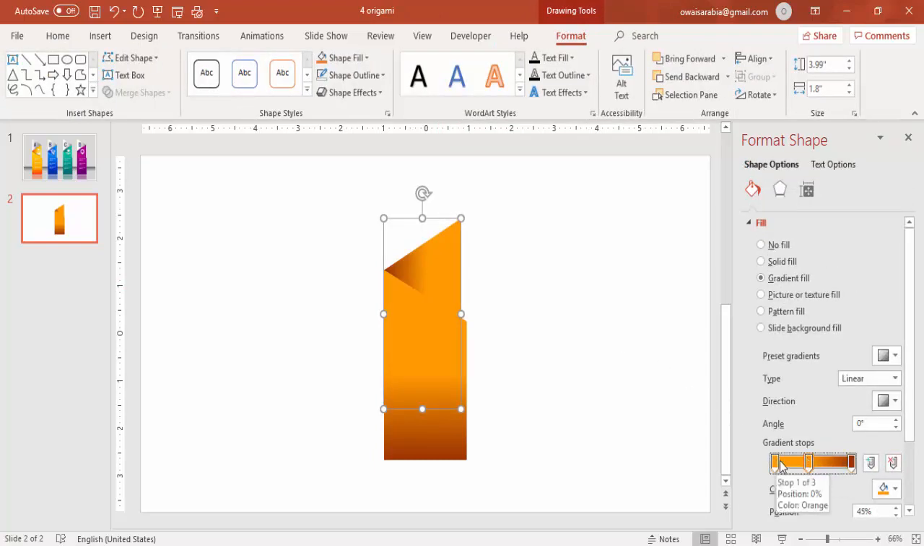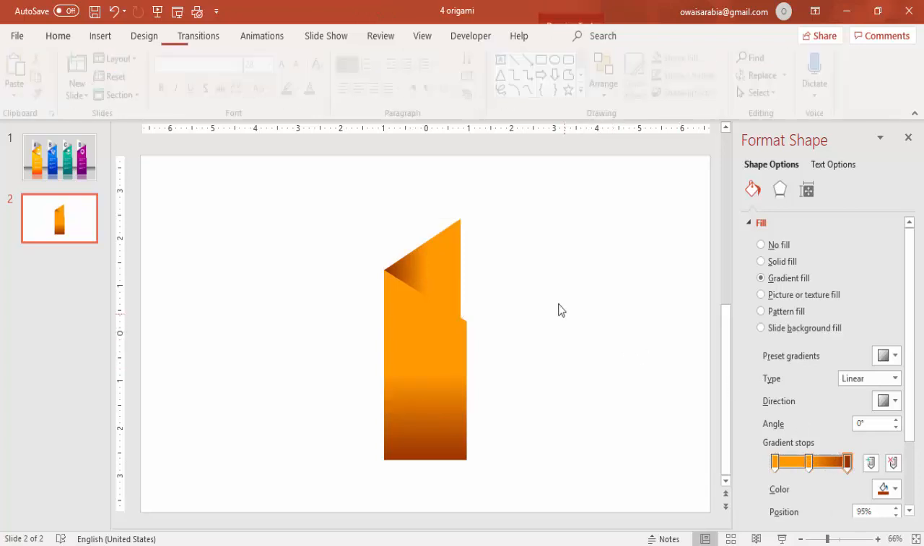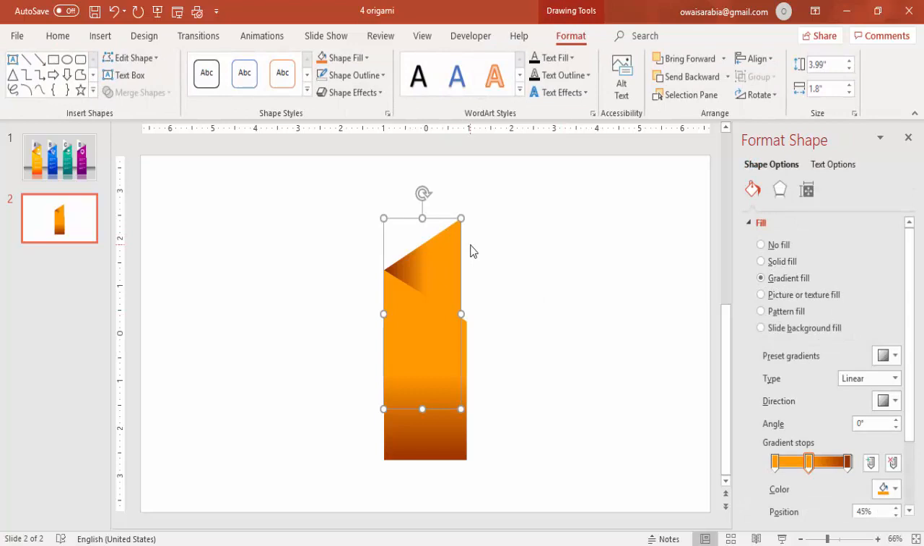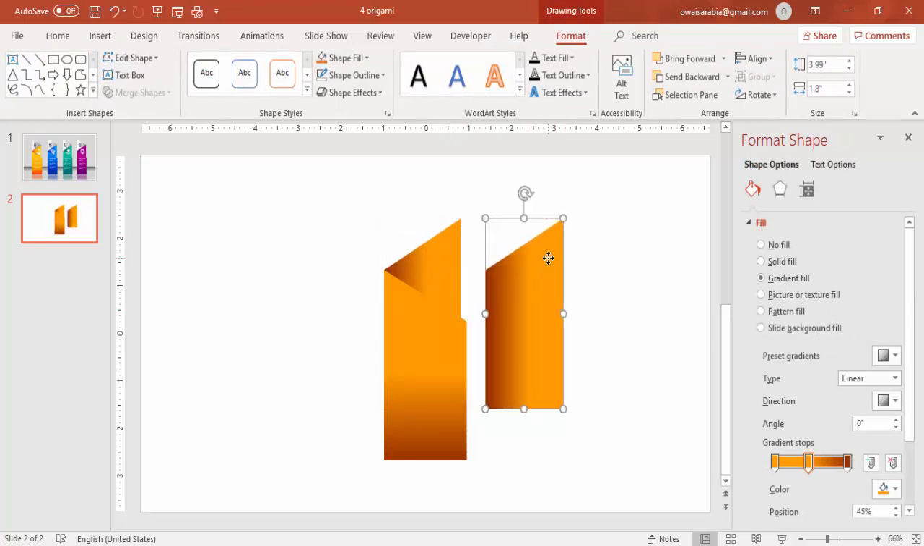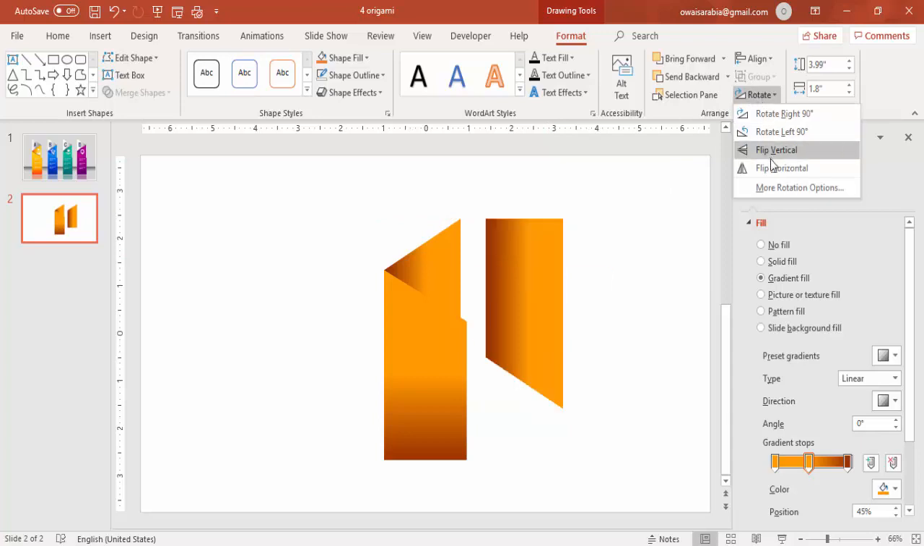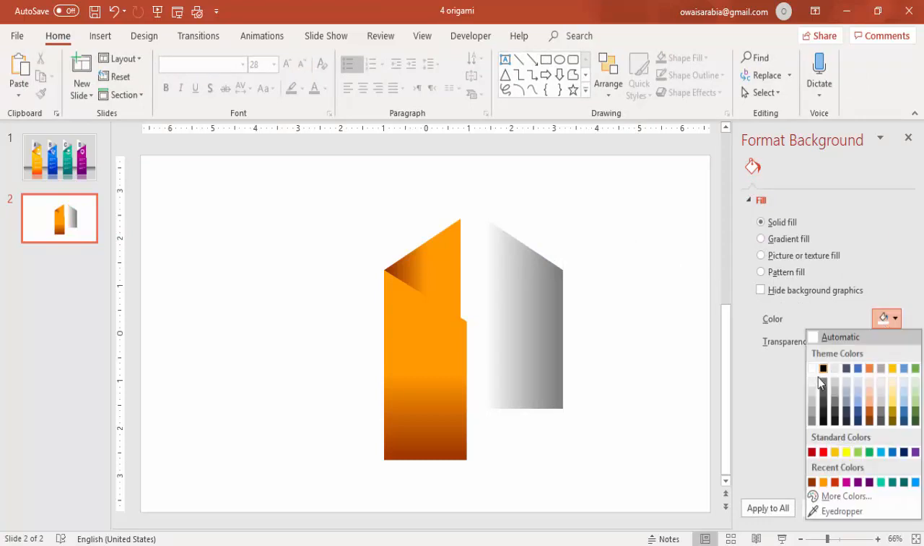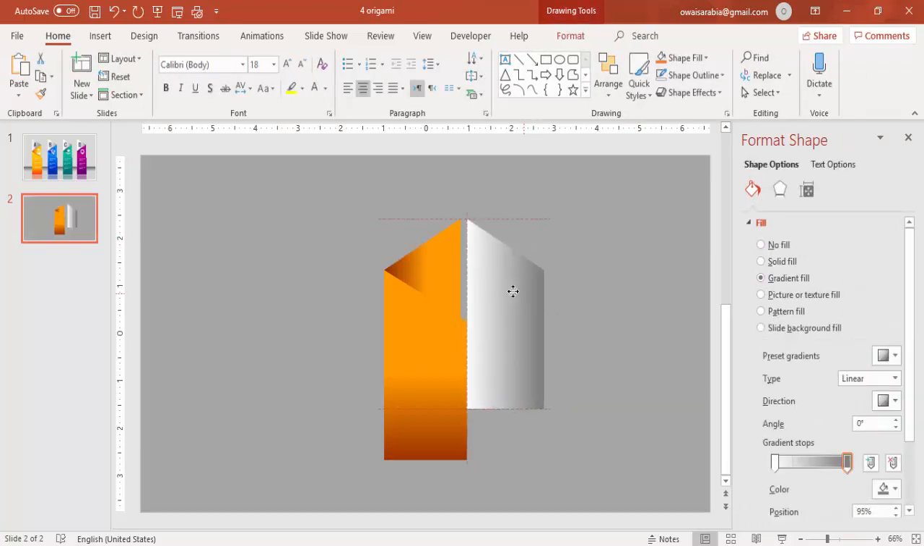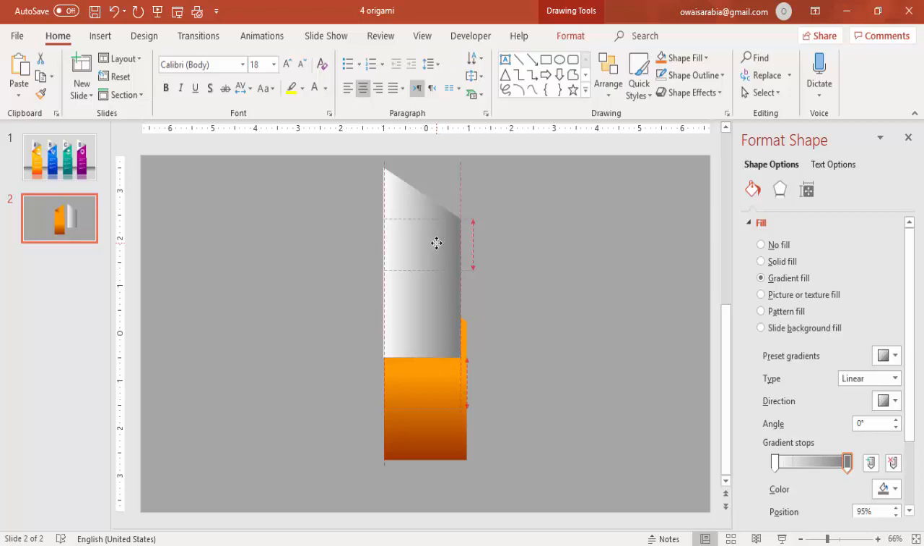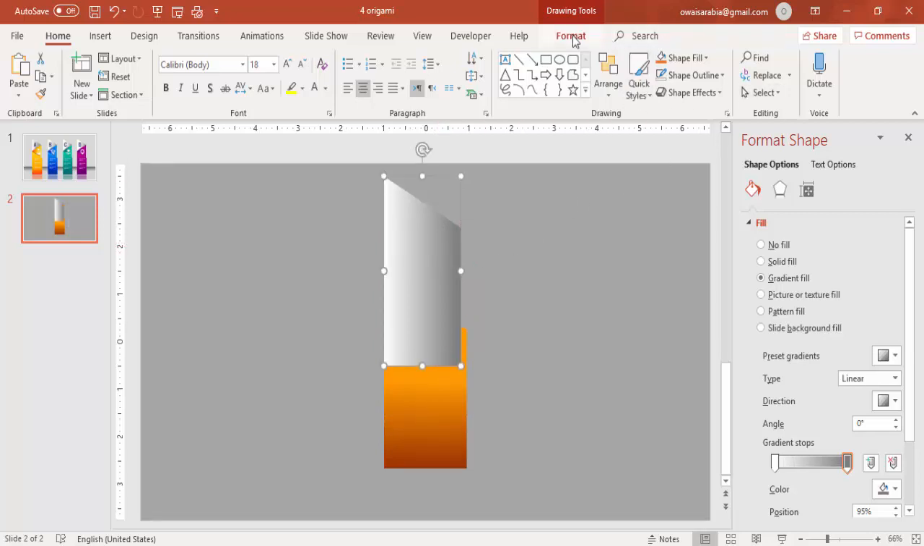You can adjust the color gradings or the shades. Press Ctrl D again and make one more. This also you have to rotate it, and this one I'm just going to give a gradient fill with only two colors, which I'm going to use a dark gray as well as a light gray. Change the background color to gray color and then just bring it at this level and send to back.